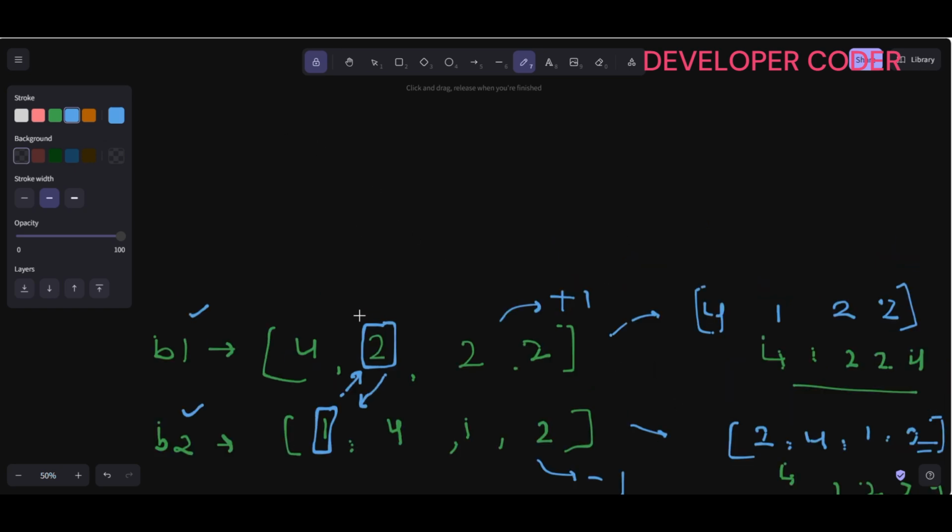So let's see. Here in basket 1, 4 is appearing one time. 2 is appearing one time, then two times, and then three times. This is done, so this is the result of basket 1. I'm going to update the same map. Now here in basket 2, 1 is appearing. There was no key 1, so this one is appearing for the very first time.